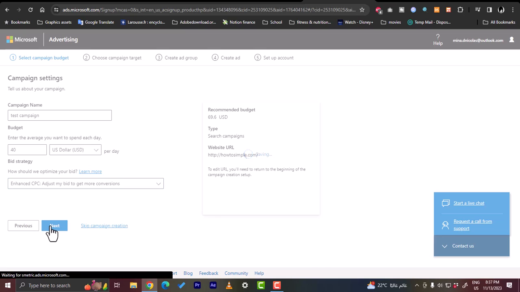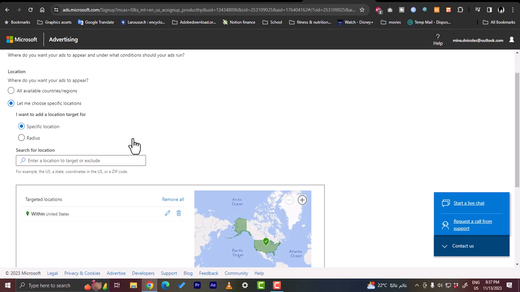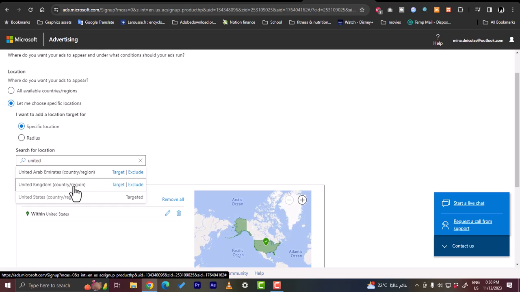Now let's click next, and here you can choose your campaign target. So you can choose all the available countries or regions, or you can choose the specific location or radius. This is useful if you have a local business and you want to target audience or clients that are in your country. So for now, let's assume my business is in the United States. Okay, United States, it's already chosen by default. You can add, like, let's add United Kingdom. Okay, target.